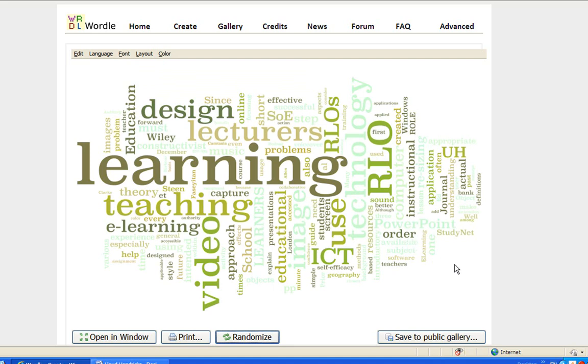Now the problem with Wordle is it's not really designed to be a repository and save your Wordles forever. If you save it to the public gallery, the problem with that is within about 2 hours so many other people have saved theirs that it becomes nearly impossible to find later on.